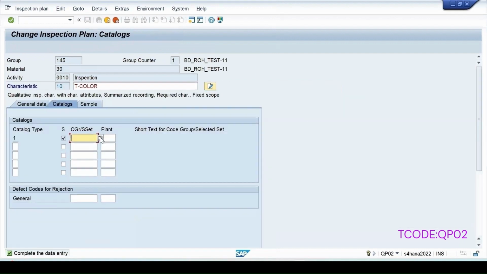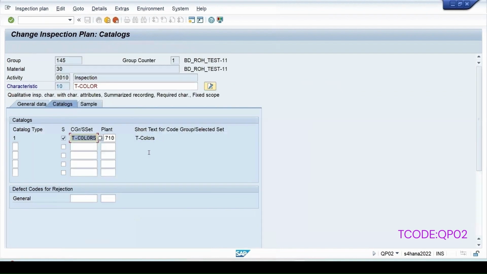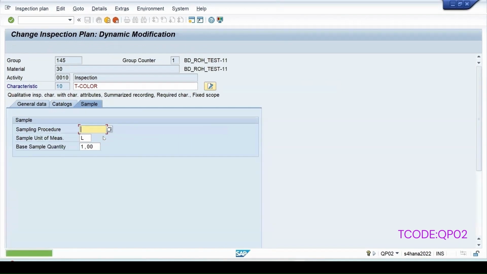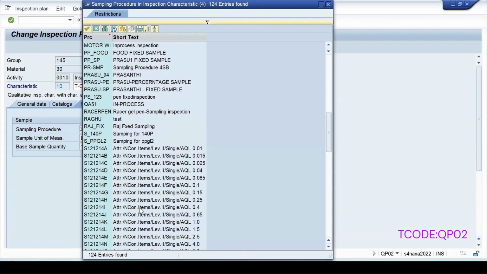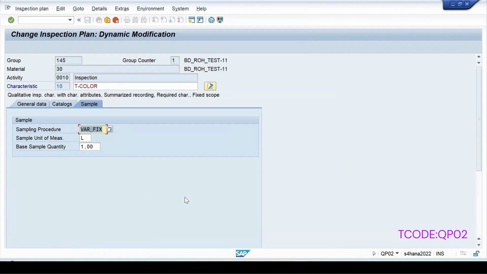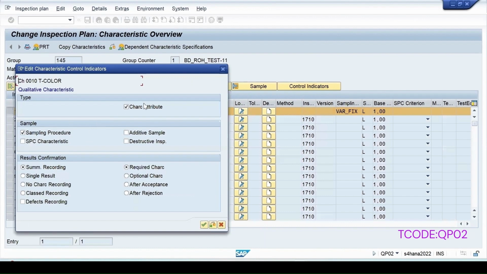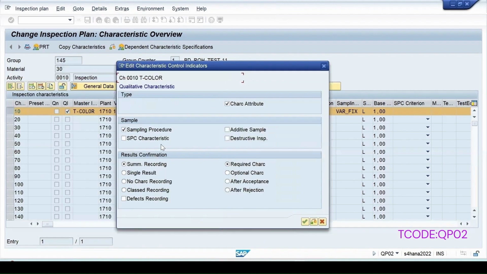Once you press the enter key, I haven't linked the catalogs to be used, so let's take this and press enter. And here it is asking me for the sampling procedure. Let me take the fixed one first. Just now I showed you the details. Let me show you the control indicators which are maintained for this MIC. It is a qualitative MIC. Sampling procedure is selected, that's why it is asking me to specify the sampling procedure. Summarized recording is selected. Let me make it single result recording at present.